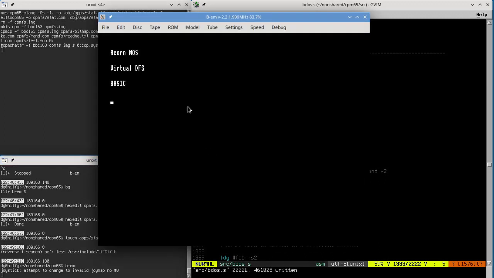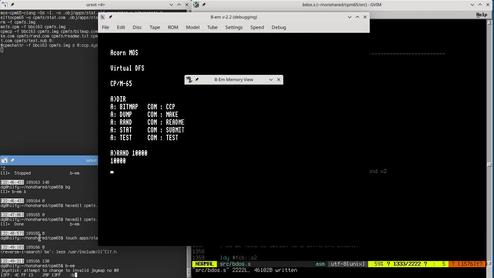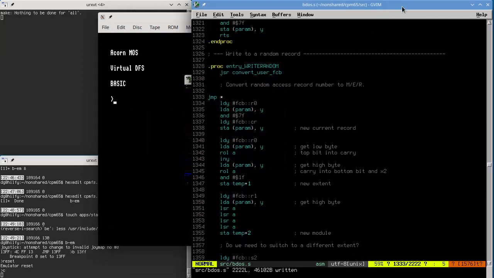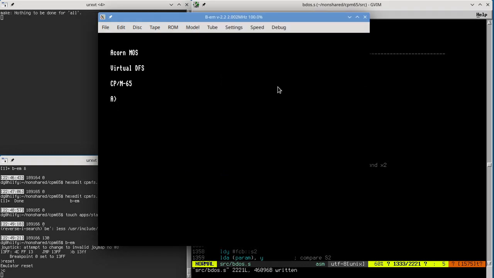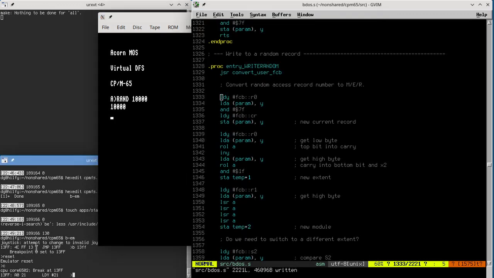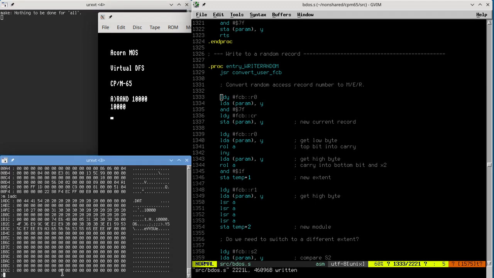Okay, rand 10,000, and it hangs. Break 13FF, reset, continue. Rand 10,000. Okay, we're here. Now, our FCB is still at 1ADC, and here we can see the current record, and here is the random access pointer. So quite a large value.